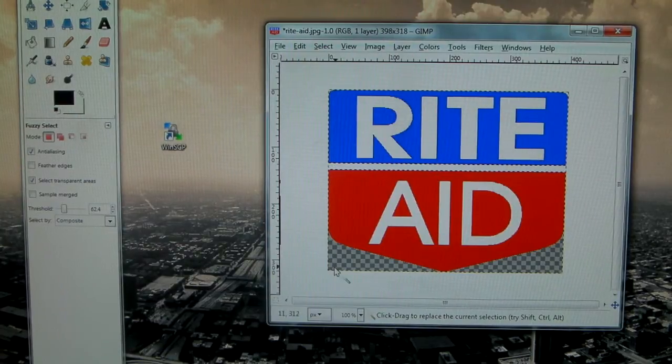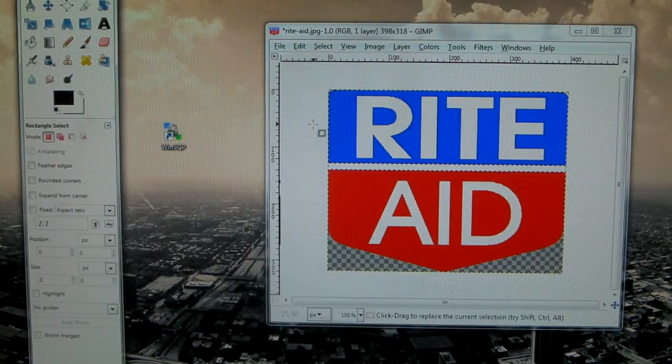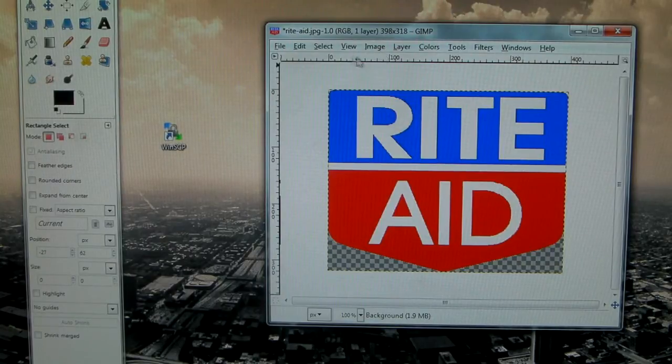And that's what I want. I want to leave the rest of the white. I just wanted this out and just wanted these transparent. Okay, now that I have that done, next is I want to resize the image.